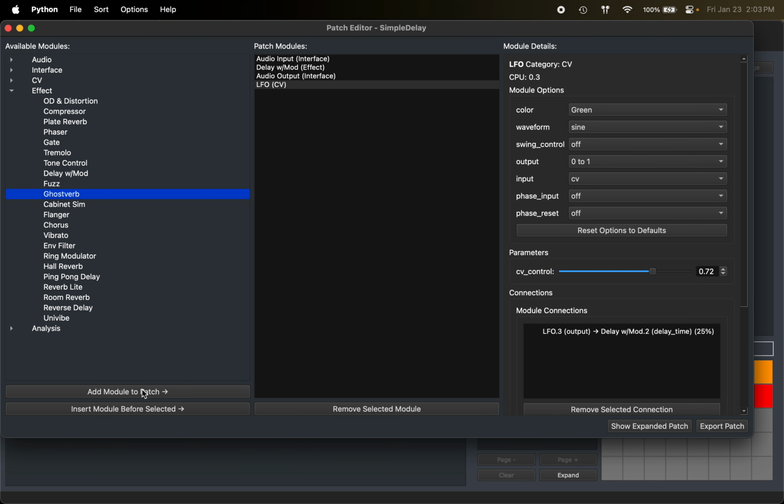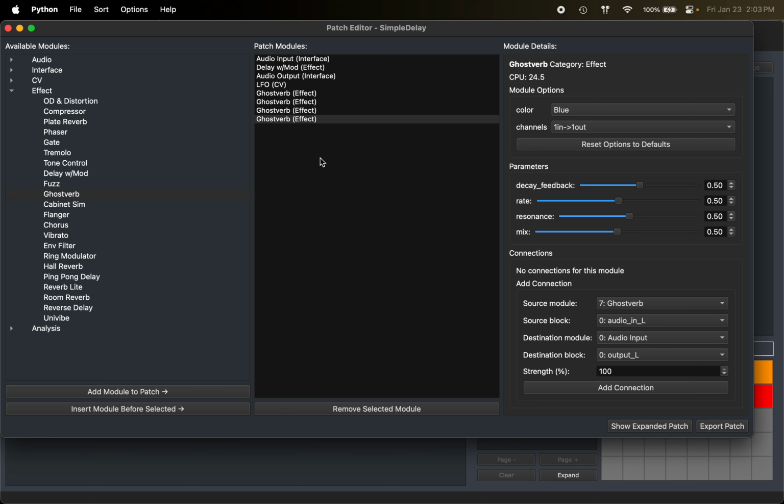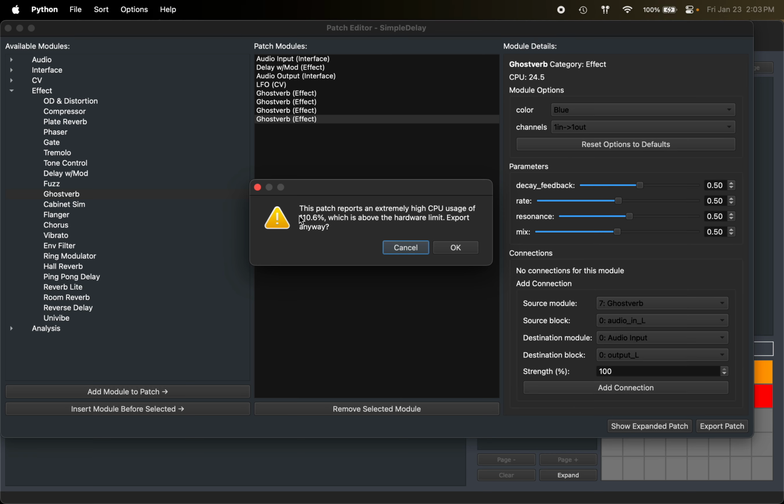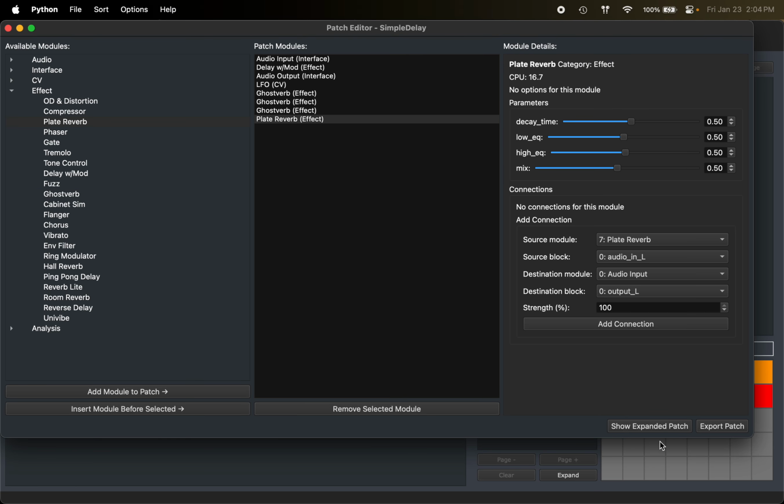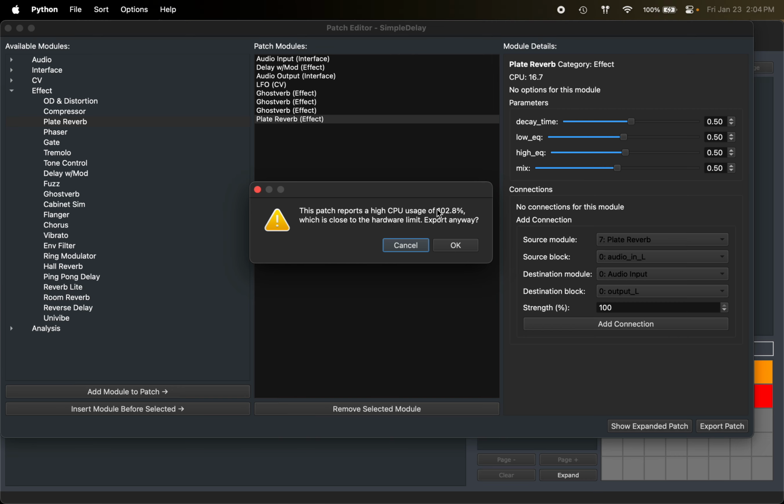But there are some guardrails. So if I add like 4 Ghost Verbs, because I really like Ghost Verbs, and try to export, it's going to tell me that based on the CPU amounts that are in here, again the averages, this would have 110%, which is way above the hardware limit. You can export it and you could try it yourself, but it's probably not going to work. So if I take away one of these, there is a second sort of warning. The first warning is it's above 105. The second warning is it's close. So anywhere from 100 to 105 is that close range. It'll give you a slightly different message, but the same idea applies.